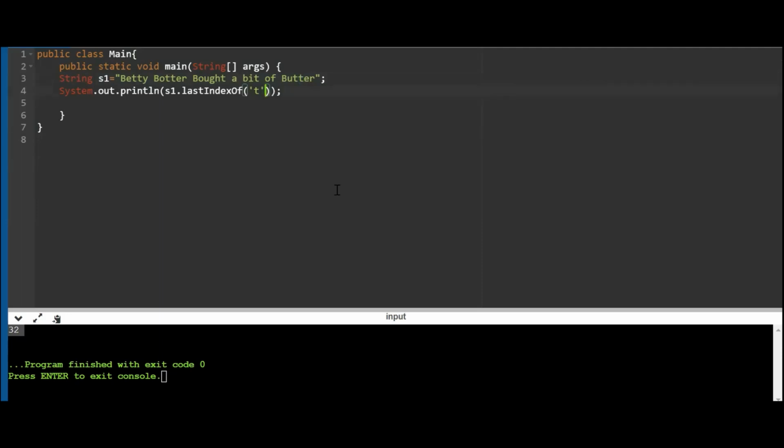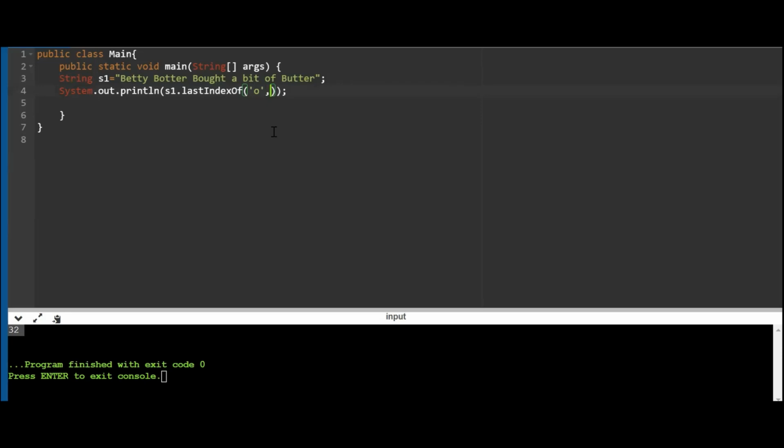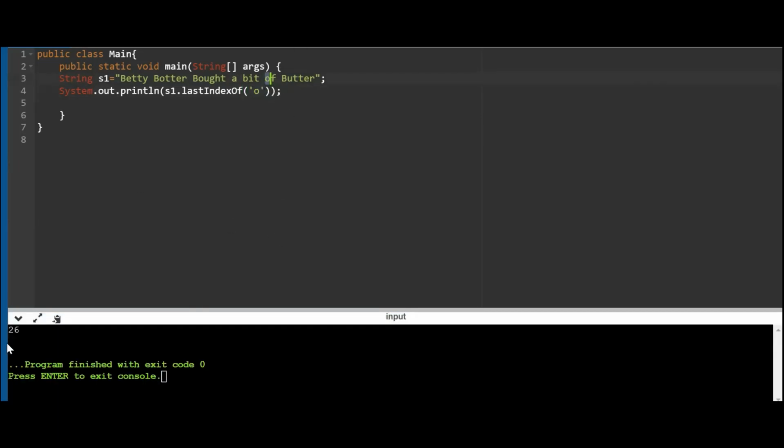You can also search it from a particular index. So say, for example, I want to search for O. If I simply give O, let us see what will be the answer, because the last occurrence of O is in front of this F, right? So this is the last occurrence. I got this as 26.